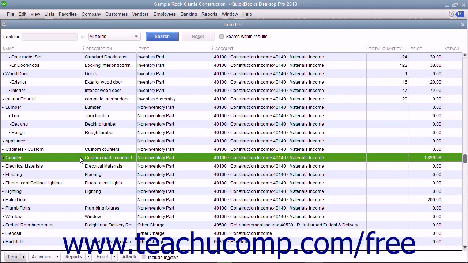You can create non-inventory parts in the item list for items that are bought and/or sold, but not tracked as inventory parts. QuickBooks tracks neither the quantity on hand nor the value of non-inventory part items. Like all items, you create non-inventory part items by first opening the item list.